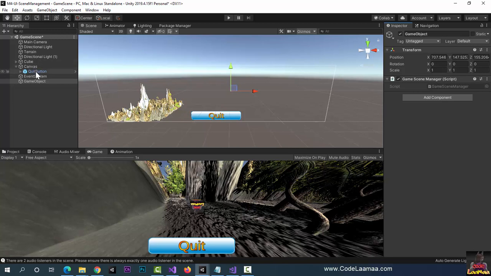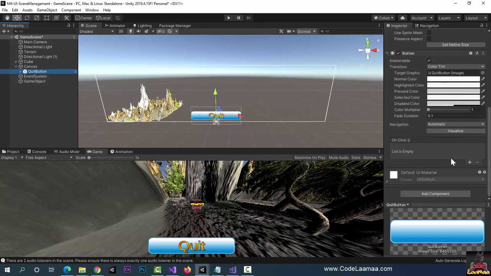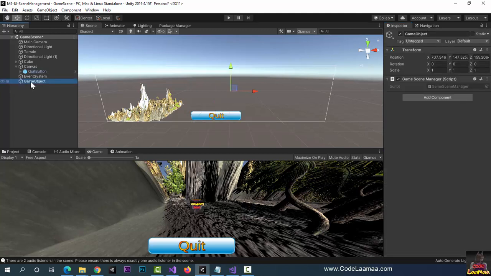And now if I click on the quit button and scroll down to on click, but I still have to rename. I guess it didn't take my rename properly there. So I'm going to change game object to be Game Scene Manager. There we go. That's the proper object there.